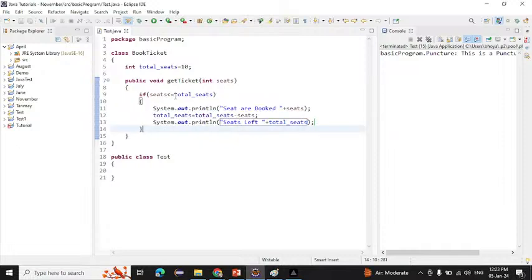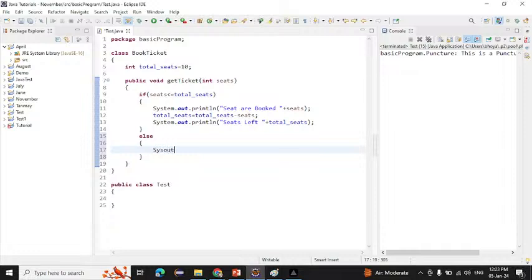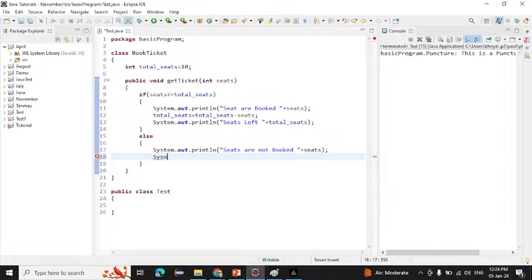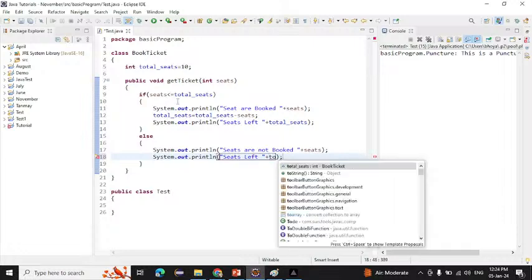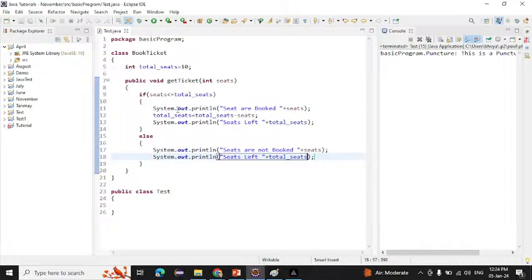Now if this condition is wrong, what will it print? It will come into the else block, and here we will write System.out, seats are not booked, and print the seats also. After that we will print here the seats left, and here we will print total seats. Okay, now our logic is completed.